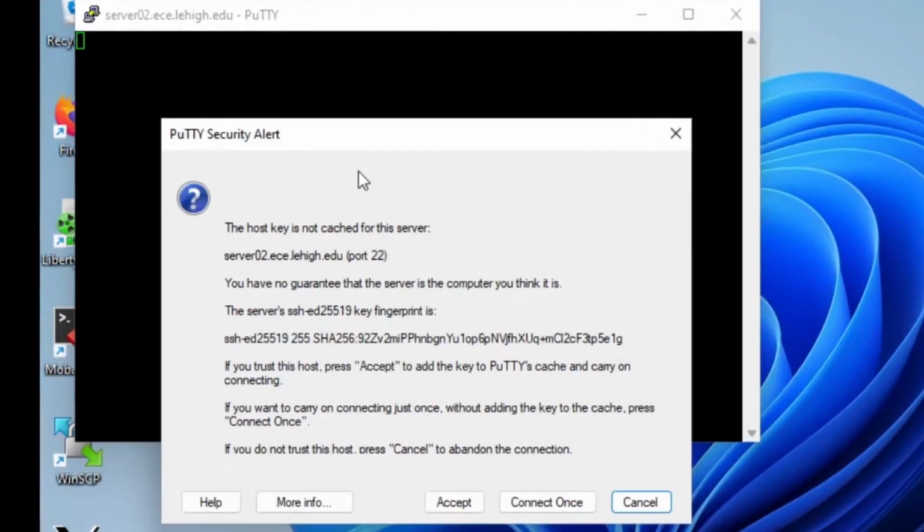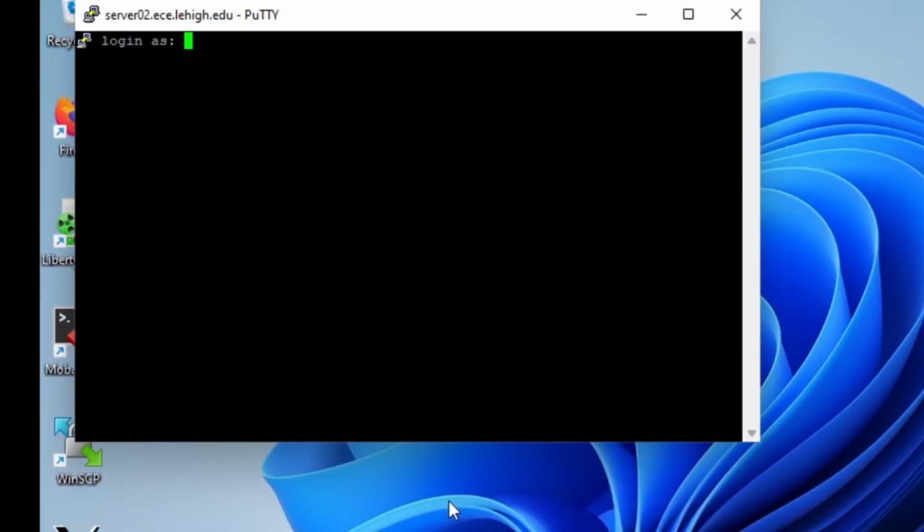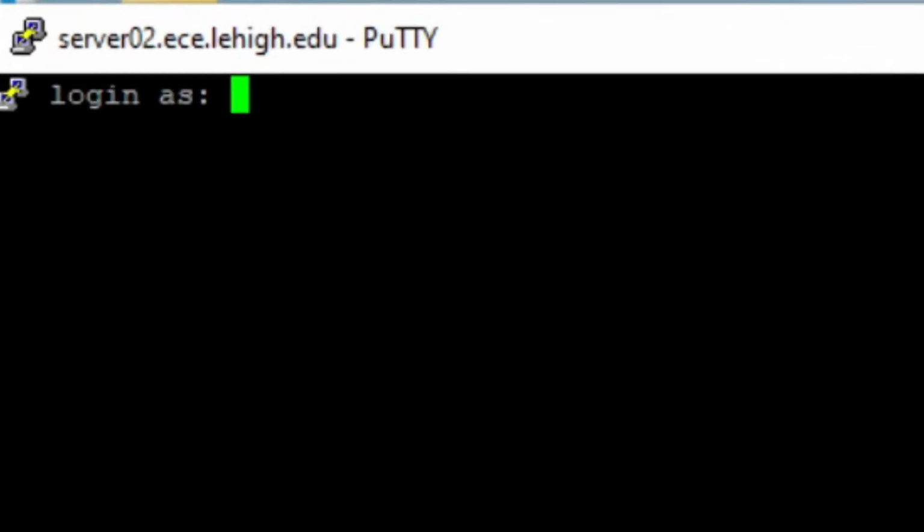This is the first time connecting in with this ID from this machine, so I'm getting this PuTTY Security Alert. What it means is that the public half of the SSH key is not yet on this machine, and in order to provide encryption, I need to accept this so that SSH, which by default does encryption, will work. So I'll go ahead and click Accept.